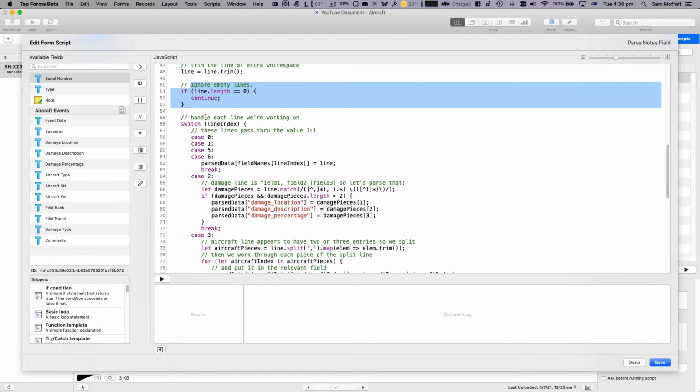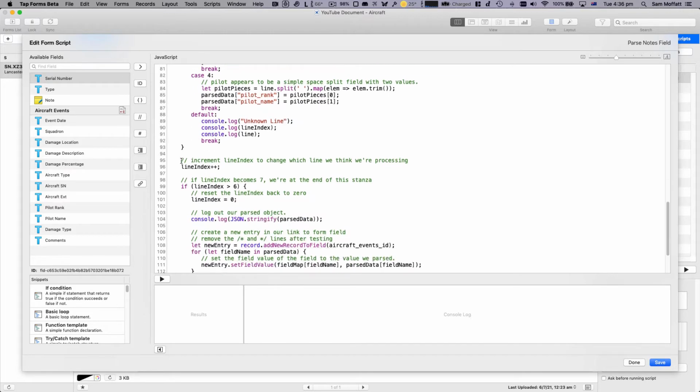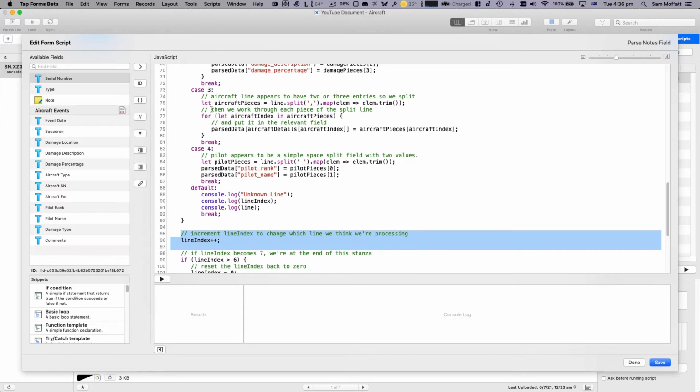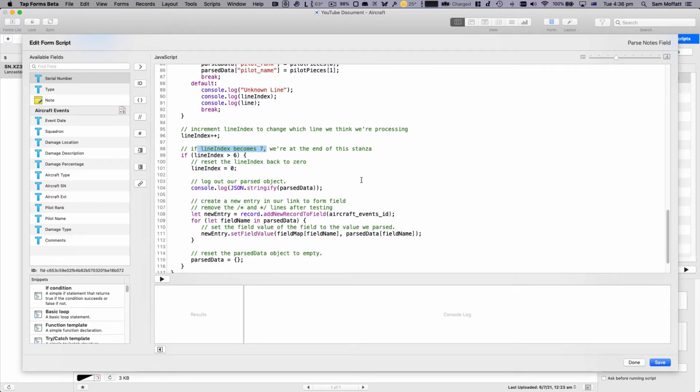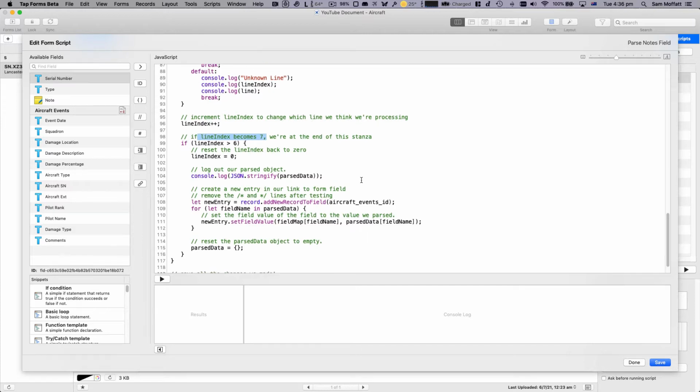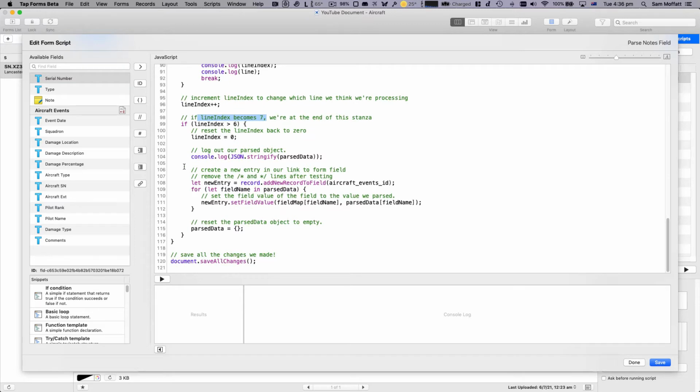We can also see here we've got our line index that we increment. We figure out what line we're on. We do the right logic for that line. And when we get to line 7, we're at the end of this stanza. And now I'm going to borrow that stanza word because I'm going to need something to keep track of what sort of block we're in. So we're going to grab that. We log it out and we do that.